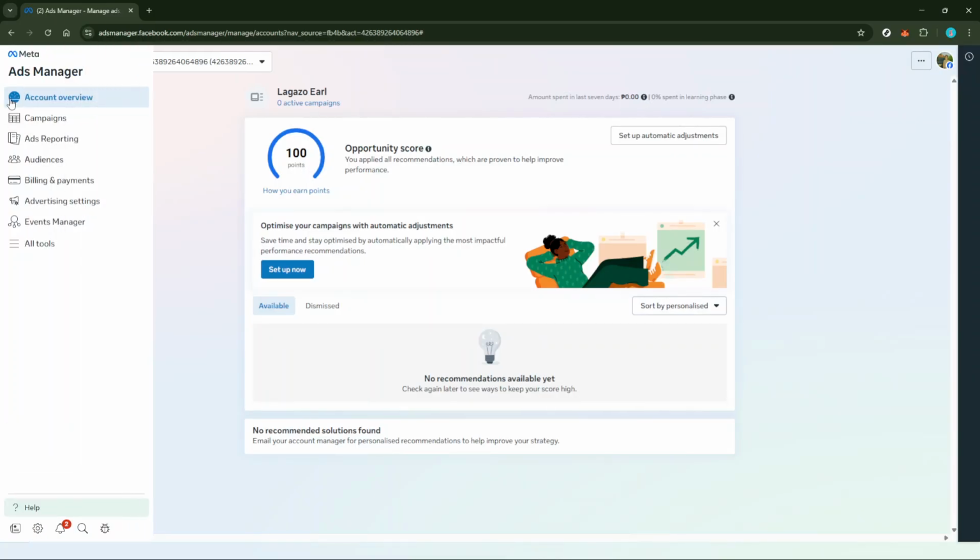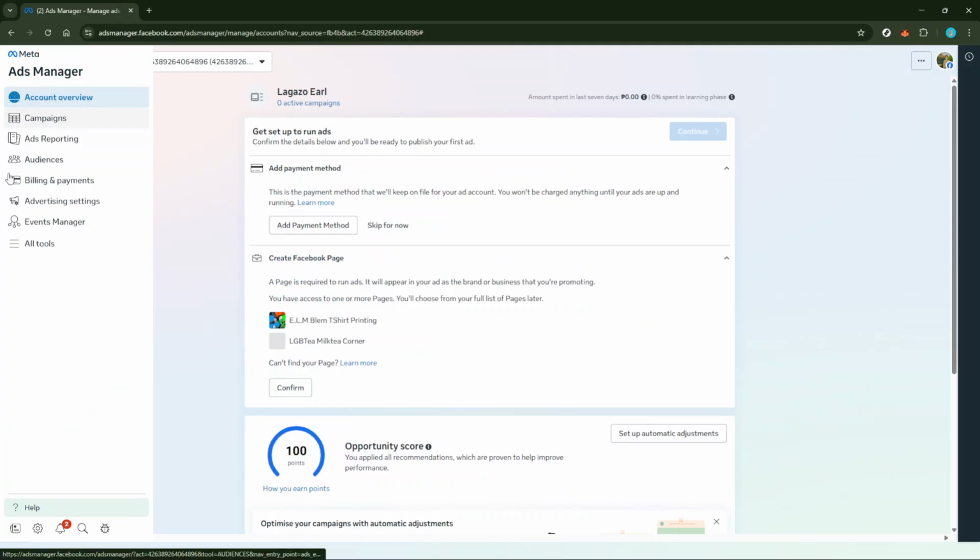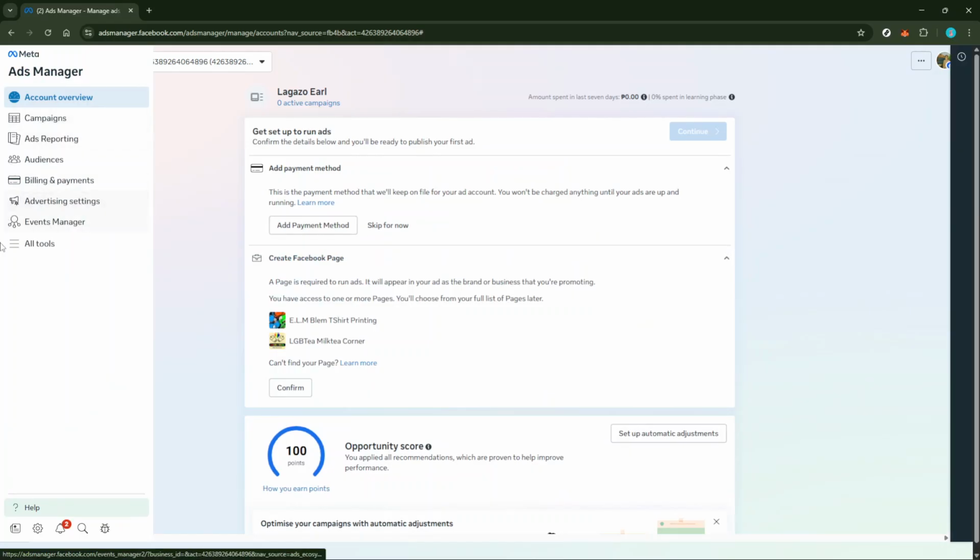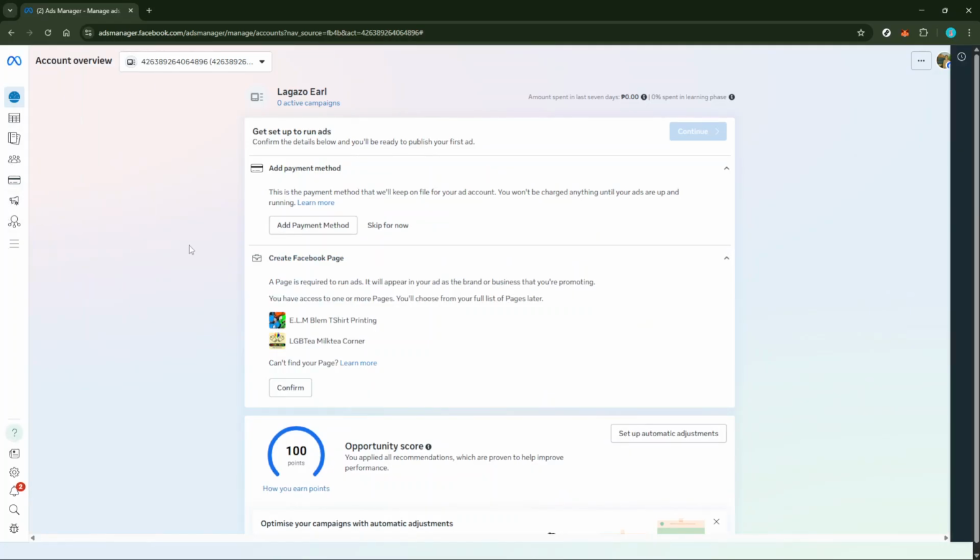And there you have it. You've successfully navigated to the Facebook Ads Manager. Remember, while setting up ads, it's important to think about your target audience and overall marketing goals. Take some time to explore this tool further, as it's packed with features that can help optimize your advertising efforts.